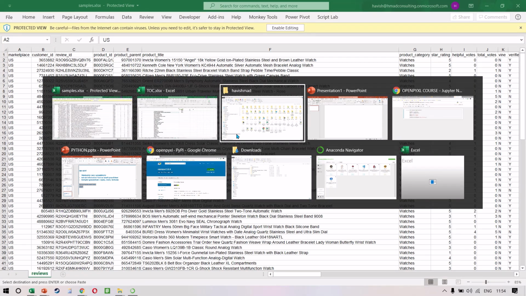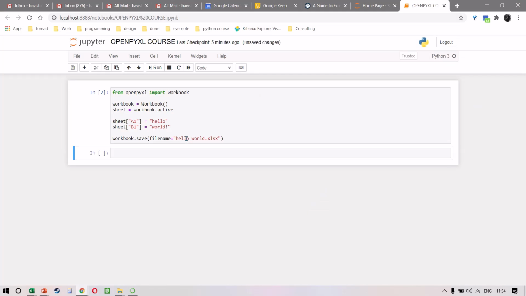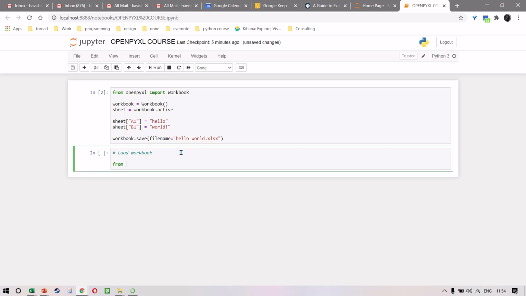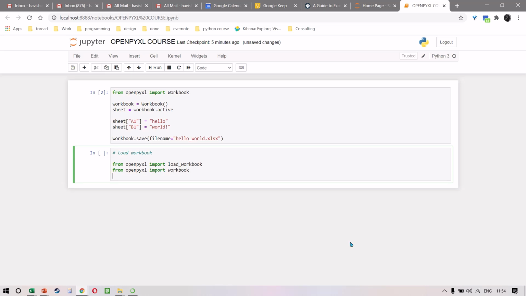Okay, so let's come back to our Jupyter notebook. And the first thing I want to do is to load my workbook. So we say from openpyxl, we want to import load_workbook, and then again from openpyxl, we want to import Workbook. Now we need both of these because we want to load an existing workbook and then we might want to create another workbook of our own.